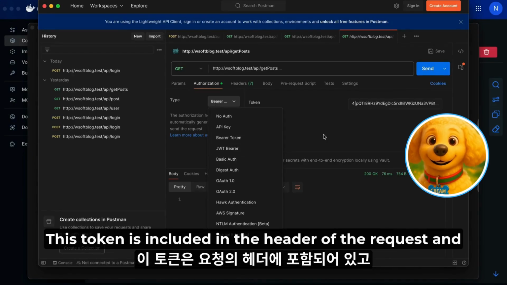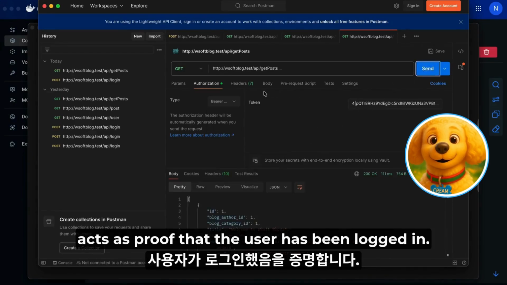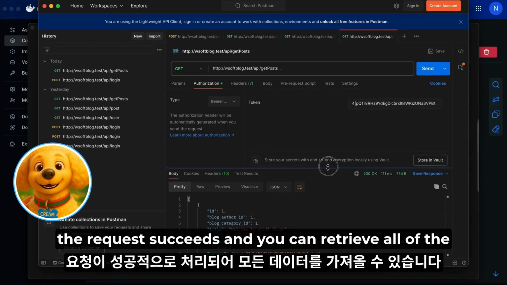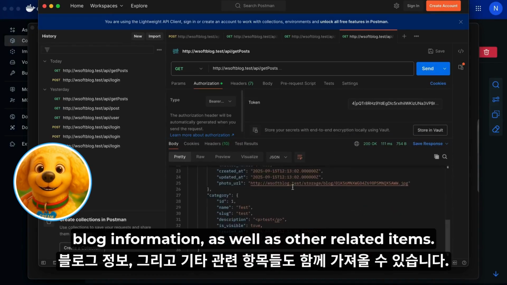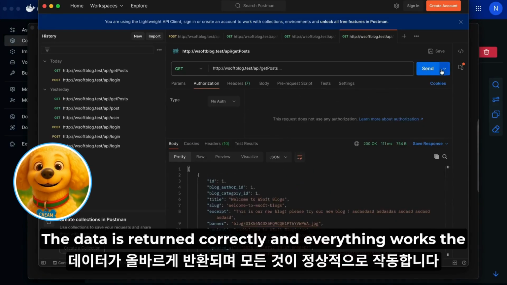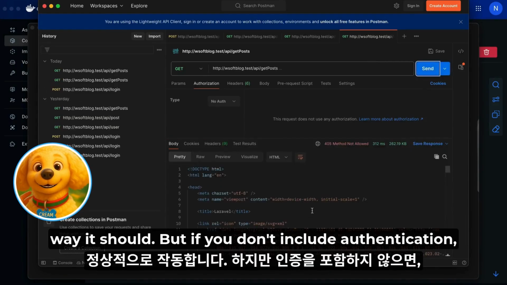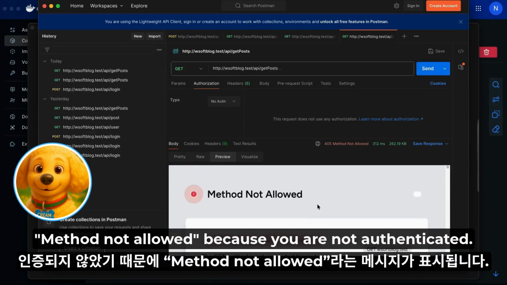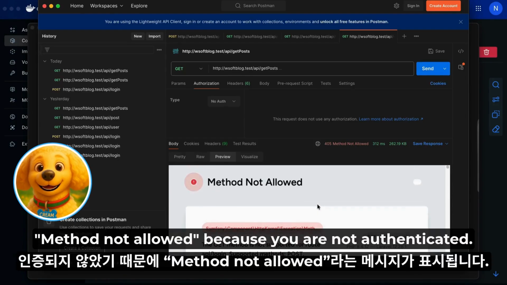This token is included in the header of the request and acts as proof that the user has been logged in. When you click send with the token attached, the request succeeds and you can retrieve all of the blog information as well as other related items. The data is returned correctly and everything works the way it should. But if you don't include authentication, you'll notice an error message. It will say method not allowed because you are not authenticated.